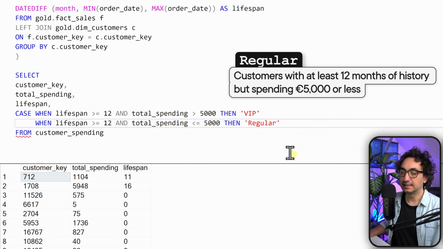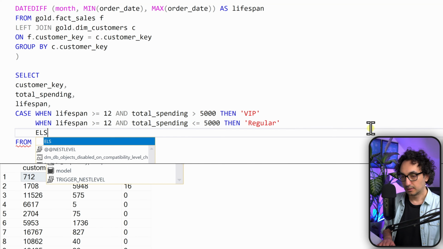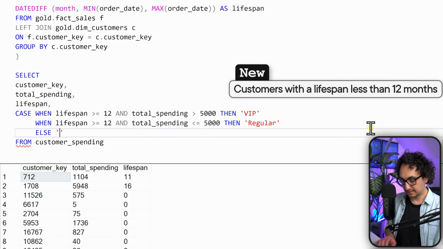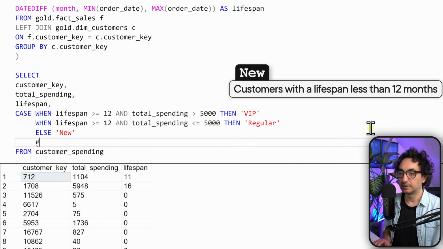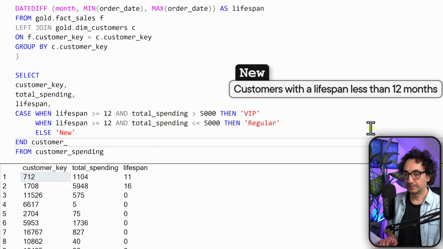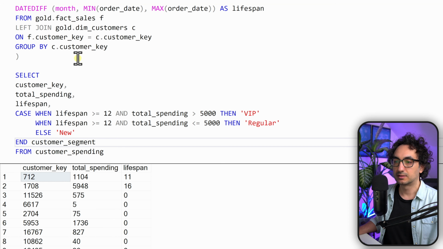Now, if it is not fulfilling those two conditions, what does this mean? This means this is a new customer, right? So they will get this label. Let's go and have an END, and let's call it customer segments. So let's go and execute it.